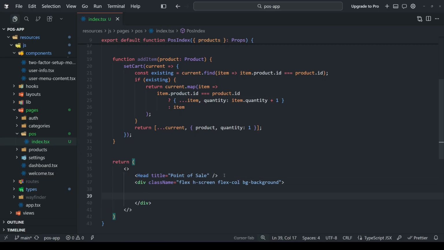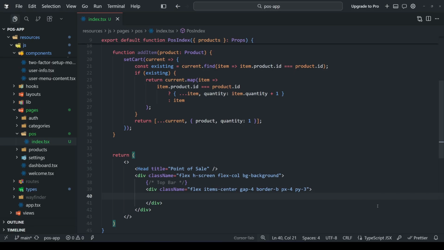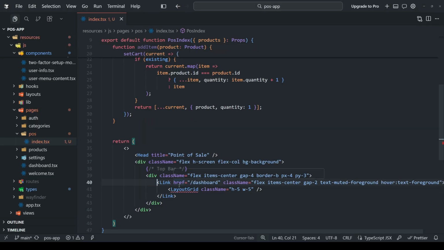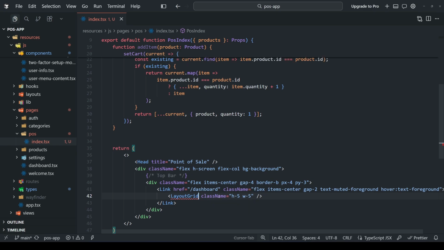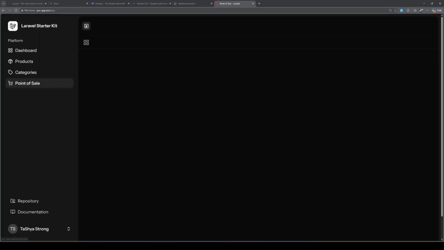Now the markup. The outer div uses h-screen and flex-col. That's what gives us the full height terminal look, with the top bar stacked above the main area. Make sure to import the Link component and LayoutGrid icon. Now the page should show the grid icon like this.